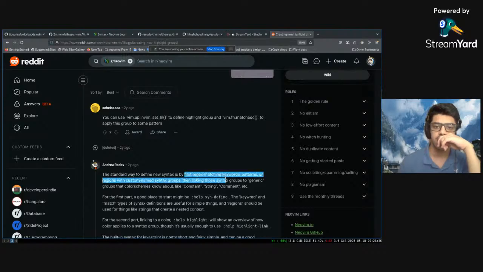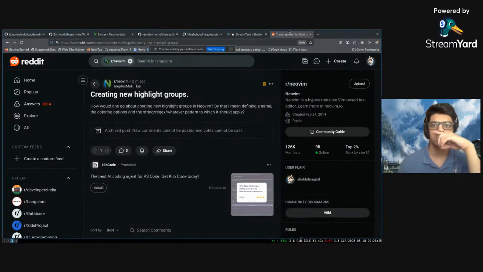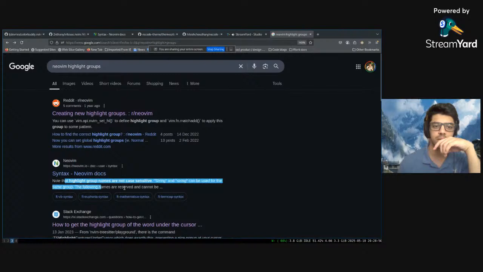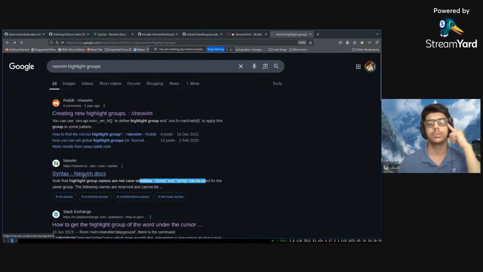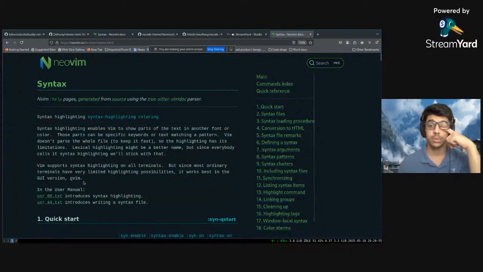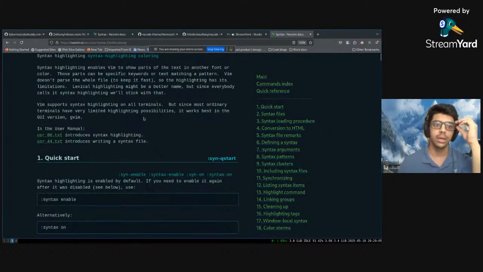Okay. Set HL, right? To define a highlight group and match it to. Got it. So wasn't there like a link to syntax? Note that highlight group names are not case sensitive. String and string can be used for the same group. Interesting. So what are all the highlight groups? Syntax highlighting, coloring. Oh, coloring, right?